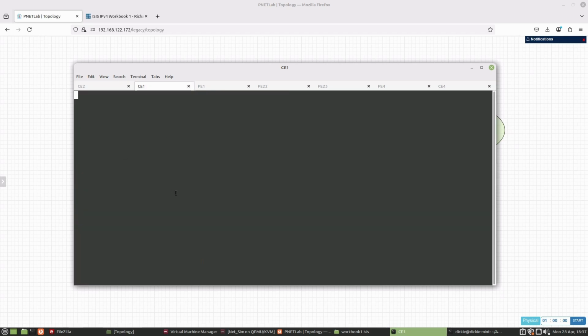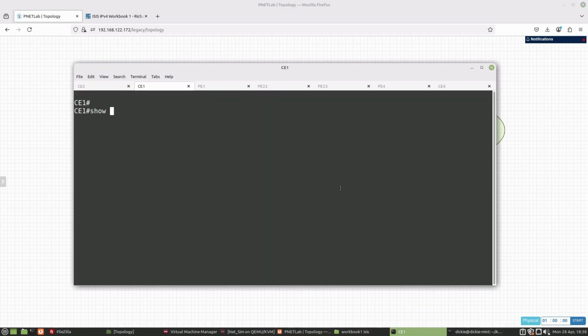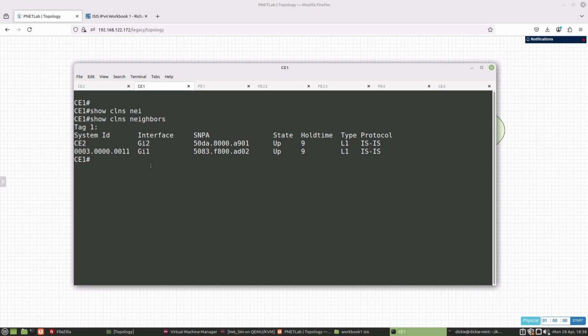Let's have a look on CE1. So CE1, as we're aware, is one that connects directly to the provider edge. So let's have a look, see what we can find on that. So let's do a show CLNS neighbors. All right, okay, so we have 2 neighborships here. So we have a neighborship with CE2 that we can see, and we have a neighborship with PE1. Unsure now why that's actually come up as the net ID rather than the host name. Anyway, that's neither here nor there.